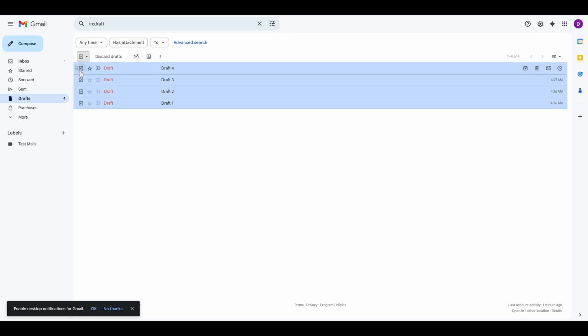As soon as those drafts are selected, you'll see a new option appear that says, Discard all drafts. This prompt appears near the top of the page so you can take a single action instead of deleting each draft one by one. Go ahead and click Discard all drafts.